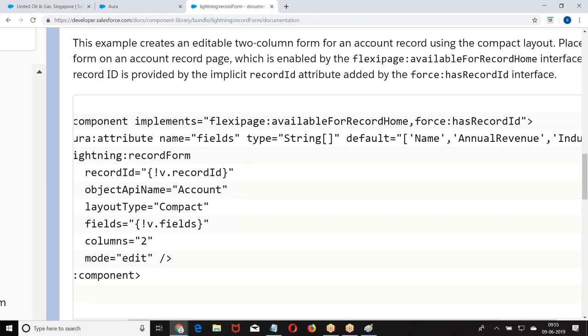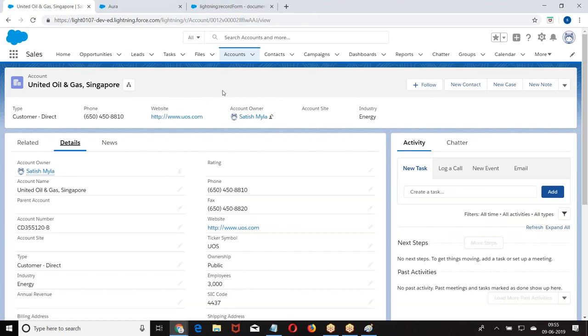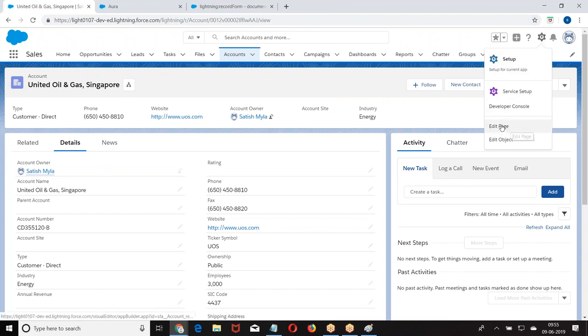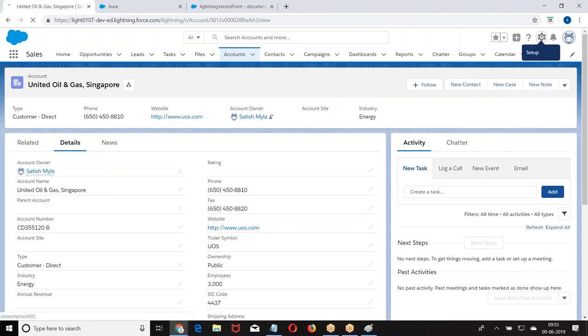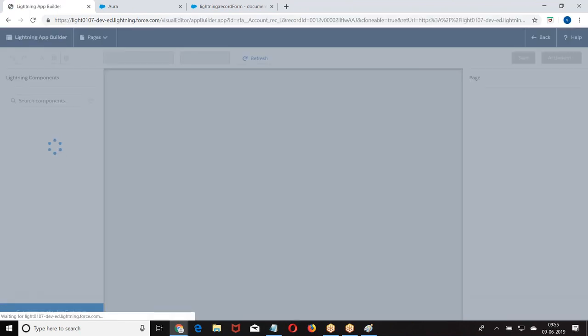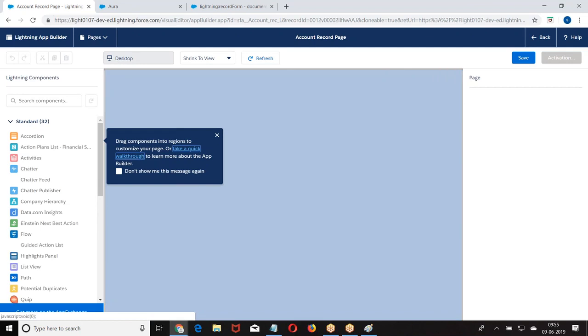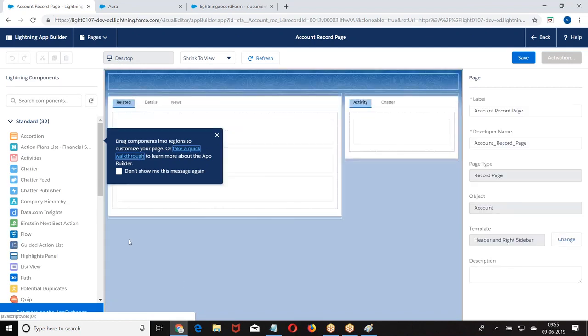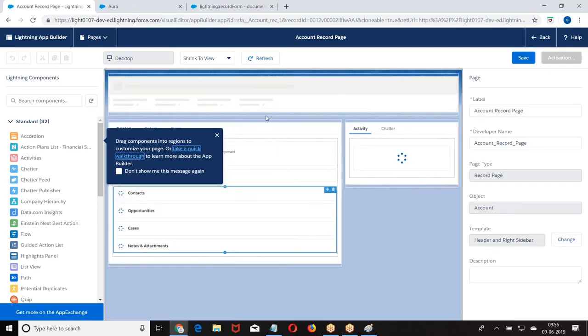Okay. Now come back to the second story. Second story is, boss, till now we have done a lot of pages, right? Till now we have created a lot of components. Now go to this page, click on setup, go to the record, click on setup. What are you finding here? Edit Page. When you click on Edit Page, now you are getting the Lightning App Builder page.